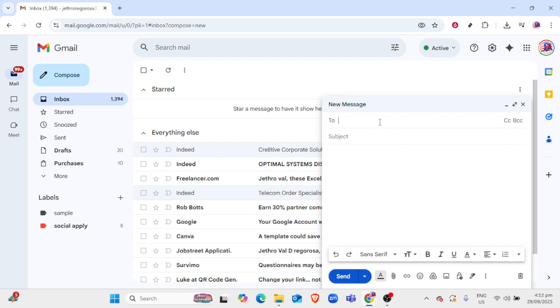With the recipients in place, let's move to the subject line. It's the first thing your recipient will see, so make it concise yet informative. Think of it as a headline for your email, giving a brief idea of what the content will include.